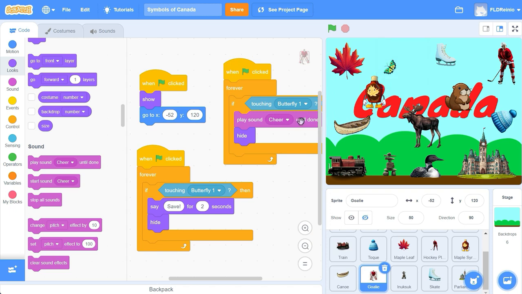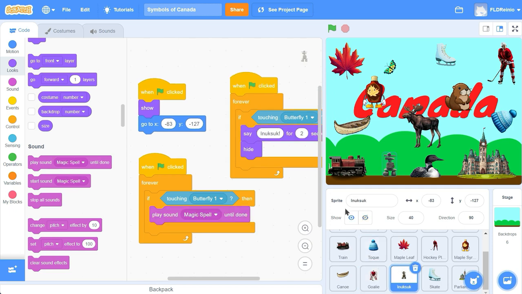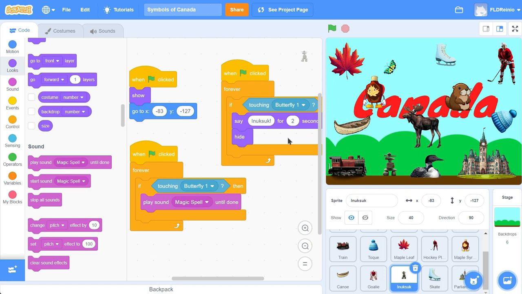Here's the goalie effect. We play the sound cheer. And it hides, and he also says save for 2 seconds. Here's the Inukshuk. The Inukshuk says Inukshuk for 2 seconds. There's a spelling right there. And we play the sound effect magic spell for the Inukshuk.